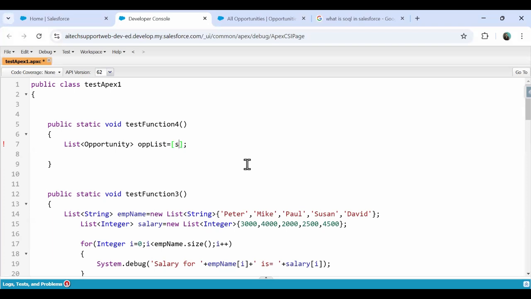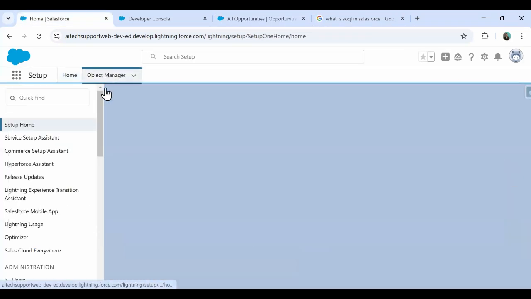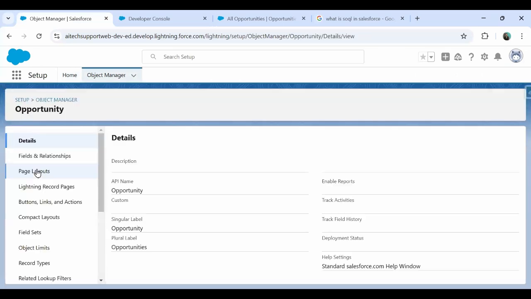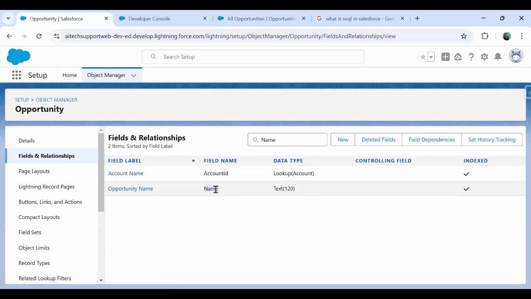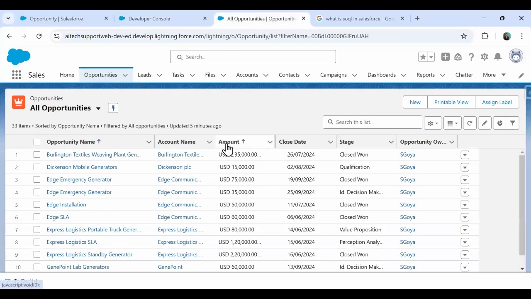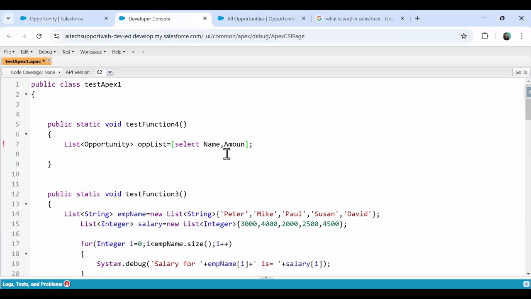How do we write queries? Select, then the field names. We have to specify the field names. I want the opportunity name, so let me go and check the API name, because we always use API names, we never use the labels. The opportunity name's API name is Name. So select Name, comma, and the next field I want is amount. Amount is Amount. So select Name, comma, Amount.